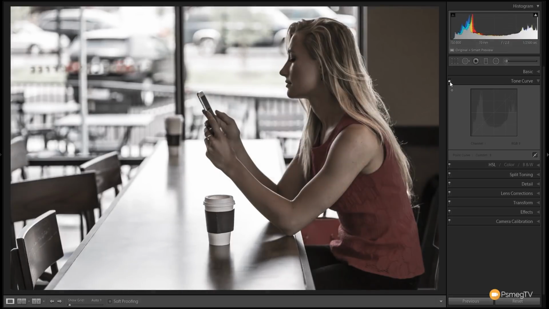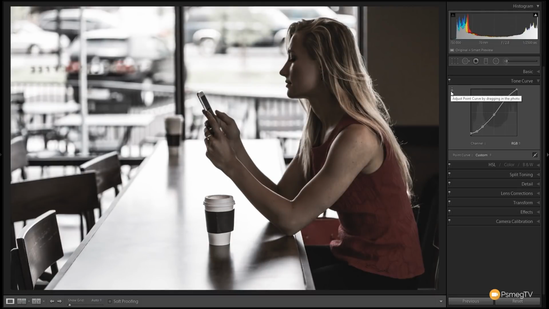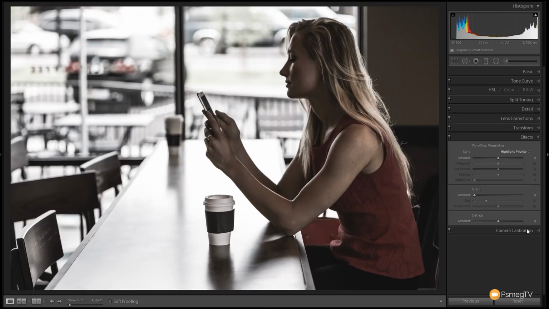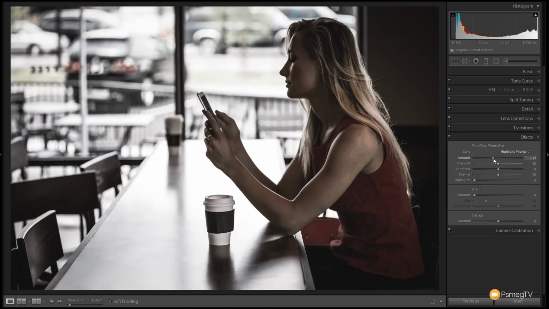So you can take a look at this before, this after. So you can see quite a difference by making small adjustments to the tone curve. Obviously you could go way beyond this and really get in there, start tweaking this to get exactly what you want. And that's really all there is to this effect. Obviously if you want to take it further, you can jump down into the effects panel and grab the post-crop vignette, draw some attention to your main character in there.